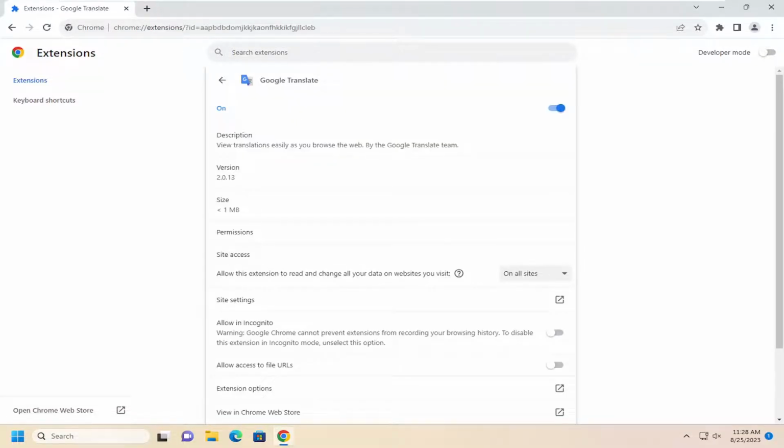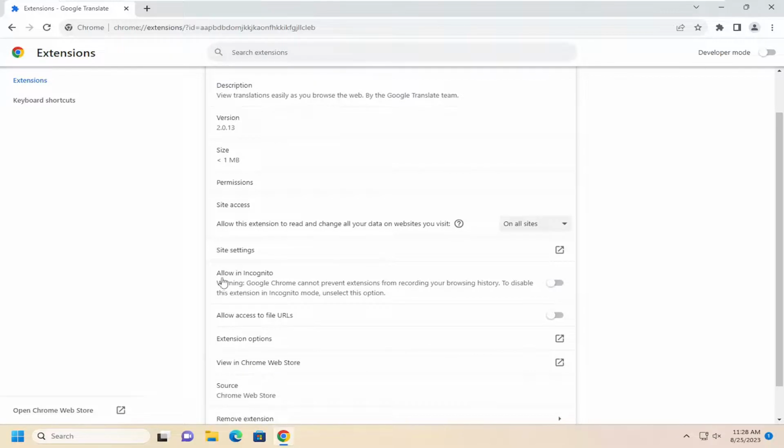And then you want to scroll down and where it says Allow in Incognito, you can toggle that to the on position by turning this gray oval into a blue oval by just left clicking inside of it one time, and then it will be allowed in incognito mode.